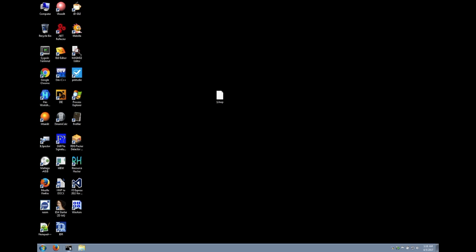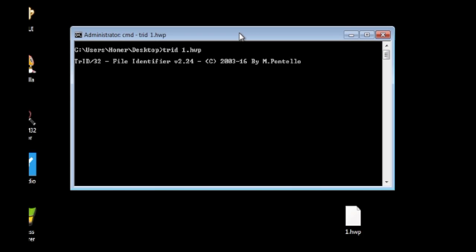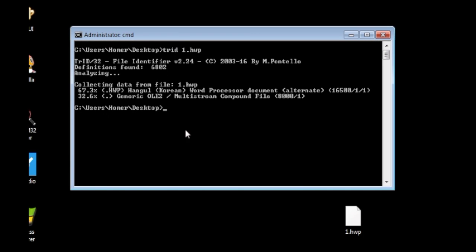But in fact, what we see if we analyze one of these HWP files, TRD is actually able to correctly detect that it is a HWP file used by the Hangul Office word processor, and it also detects this as a generic OLE2. It's a compound file, which is basically a format that can store different files and also streams and also directories.